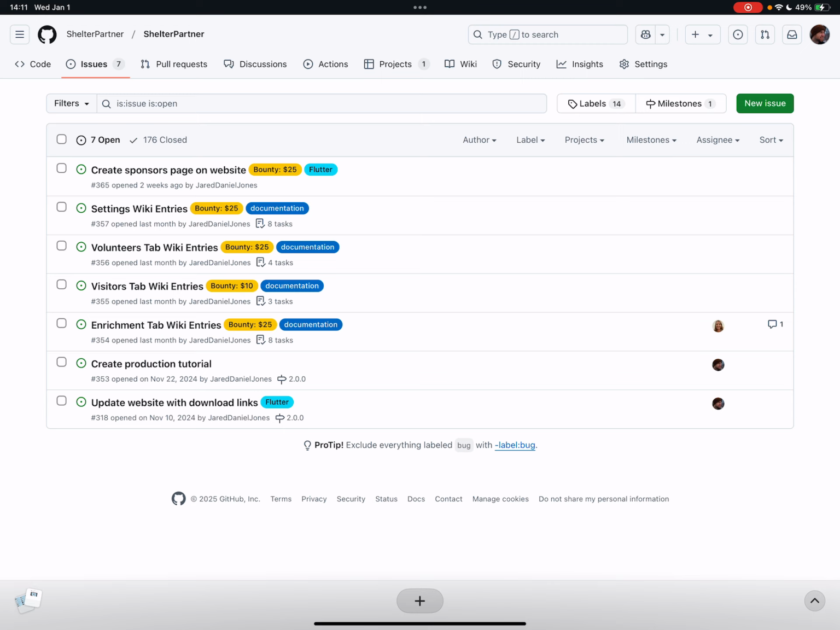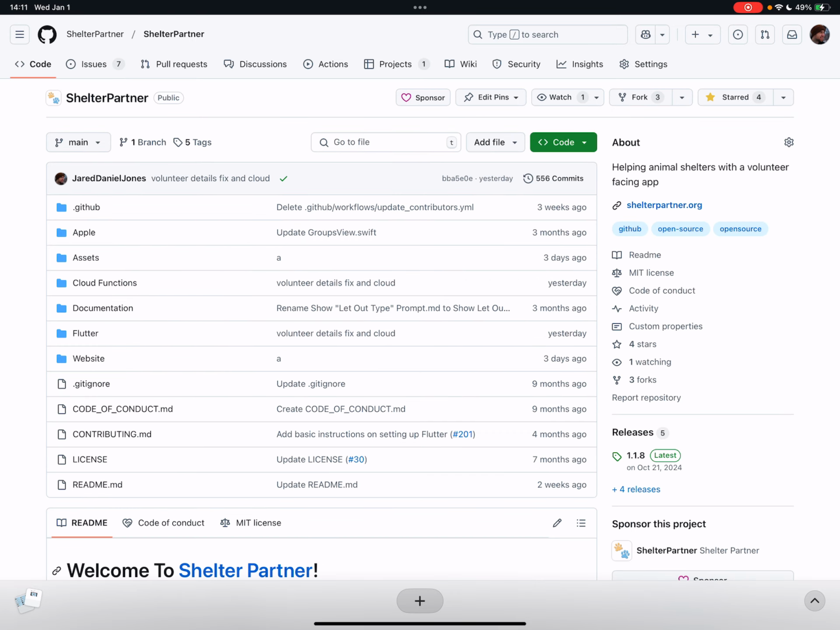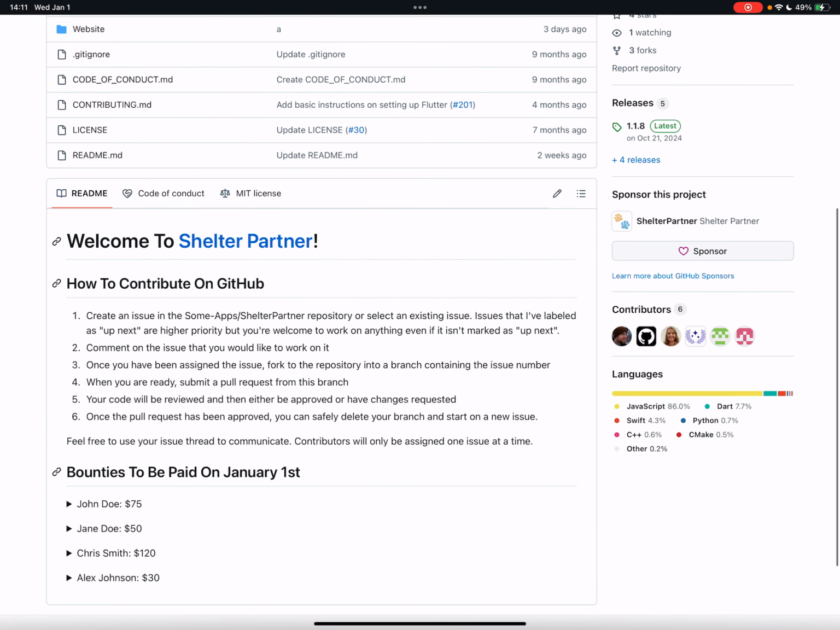It's pretty simple. It is going to be official. Like if you earn more than $600 in a year, I will send you a 1099 for tax. So it should be pretty official.